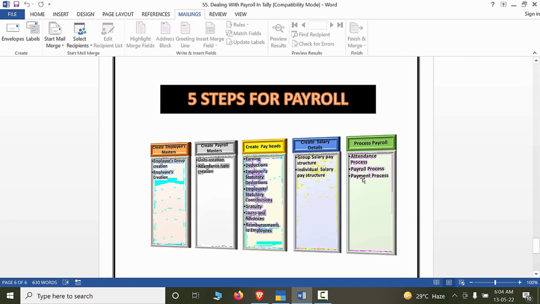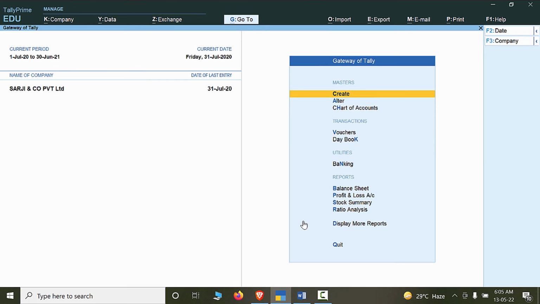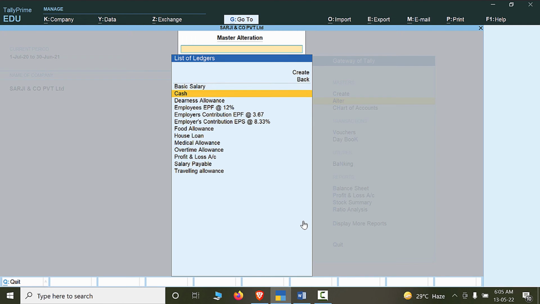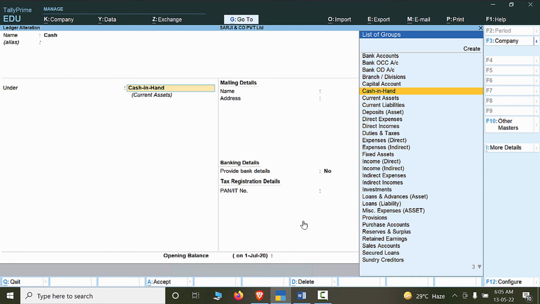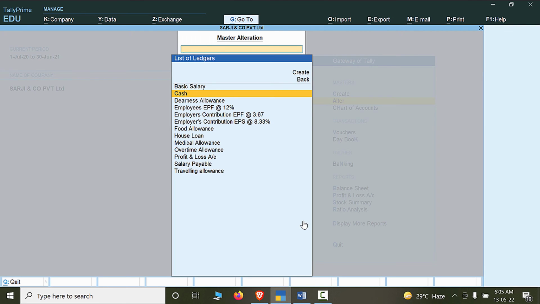Now the third step is payment process. For it, I'll go to the top and I need to enter some of these details. So let's enter the company opening balance. From the gateway, I'll click on order and choose, and under the cash, we just have to write the balance here, and that is 350,000 is the balance, and press Ctrl A.